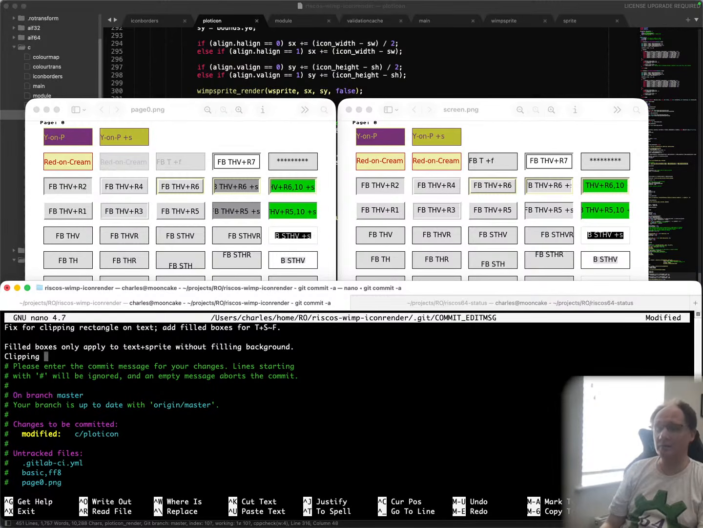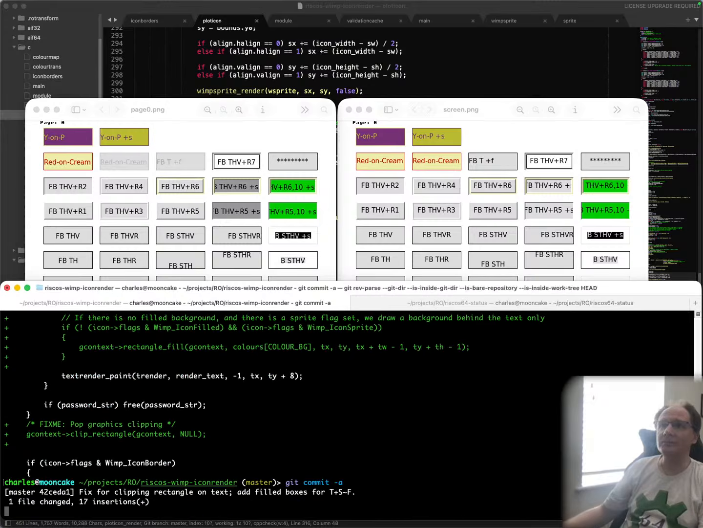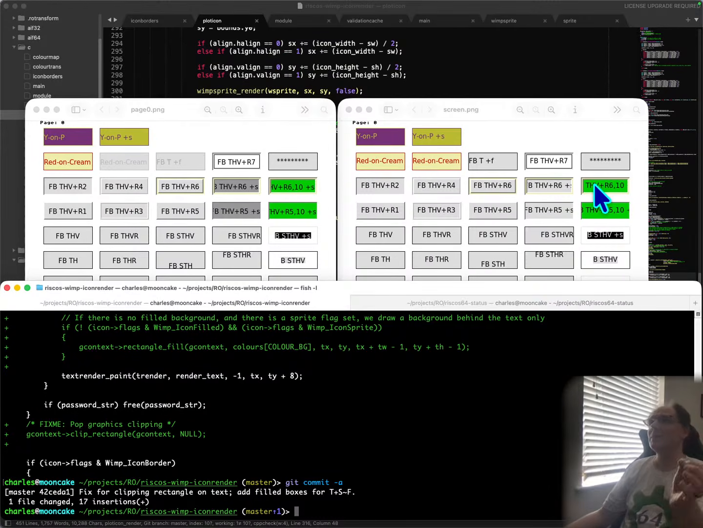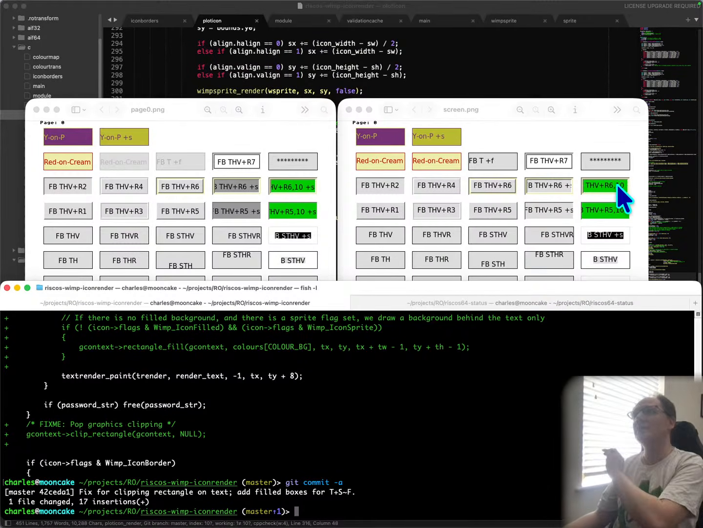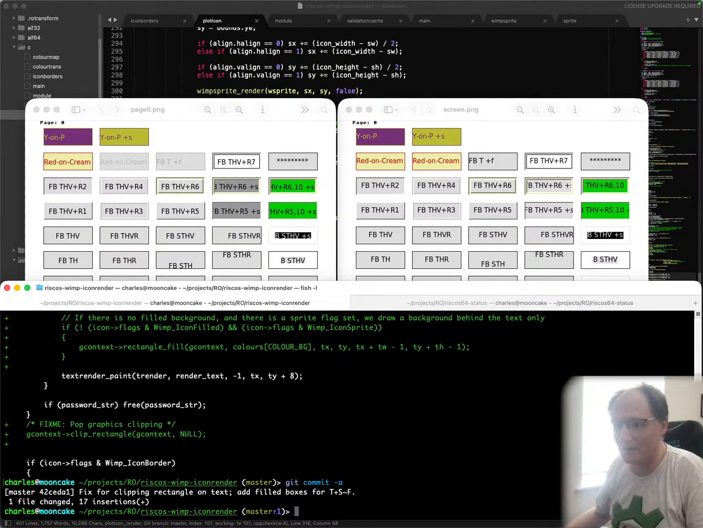Clipping rectangle is now forced for the text regions. Oops. Right, so also this is doing a different thing. So this is actually centering the text rather than right aligning it. So there's clearly some logic that makes the text right align if it was otherwise centered, but was going to go and align that way. And we can check that on here, I think.